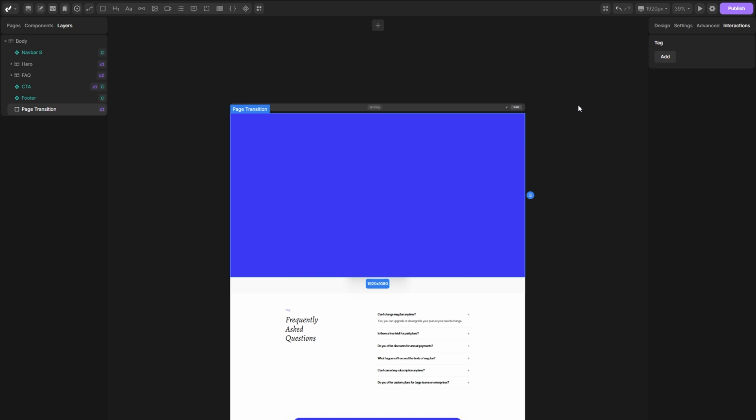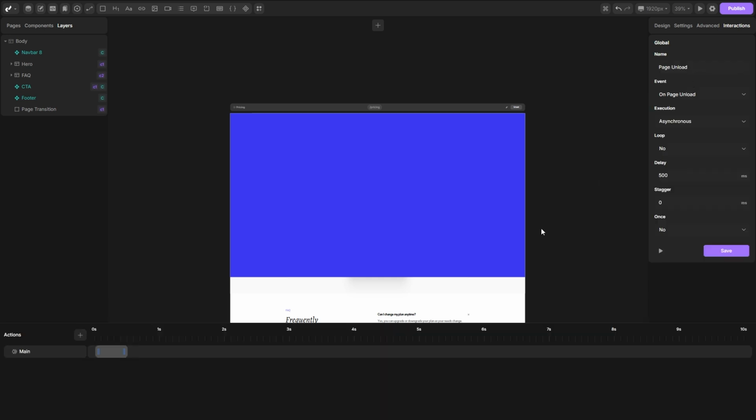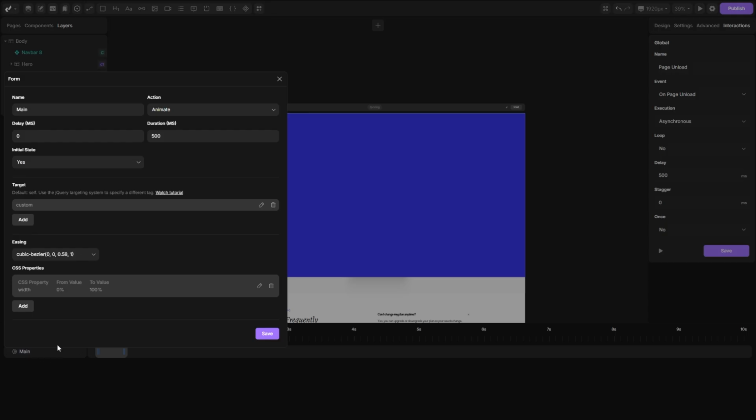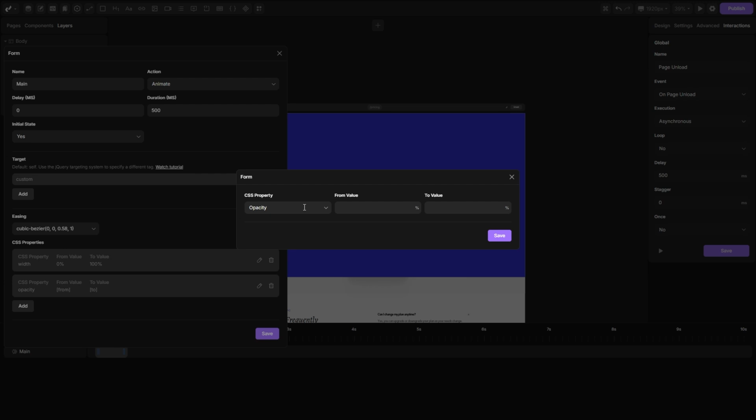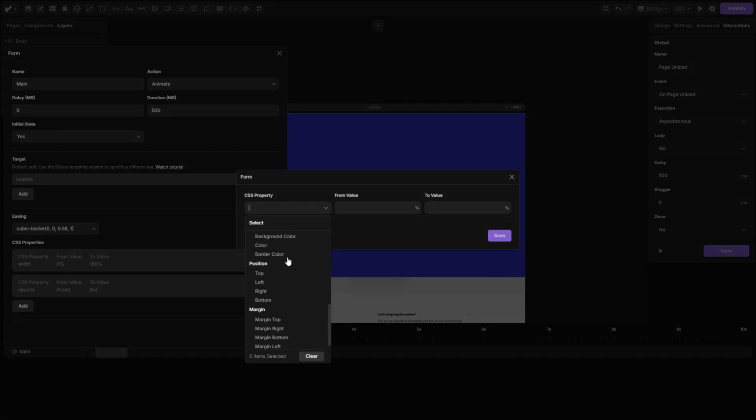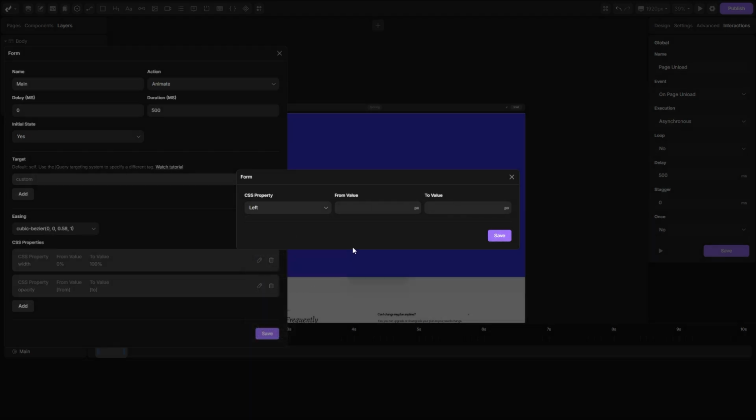Now let's get a little bit more creative and edit our animation a little bit more. First of all, let's open our page unload event here. Let's open this action here and play with the positioning of our div a little bit. So let's add another CSS property here, and we would need a left property. By default, as we set on this div, the left position is 0% and the right position is auto. So let's invert that a little bit.